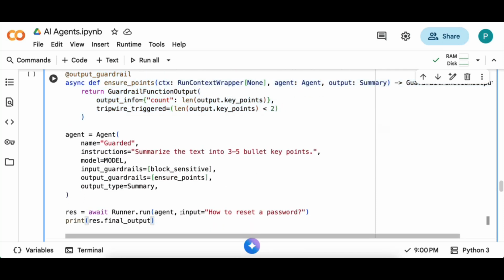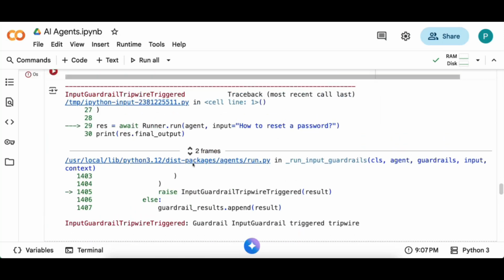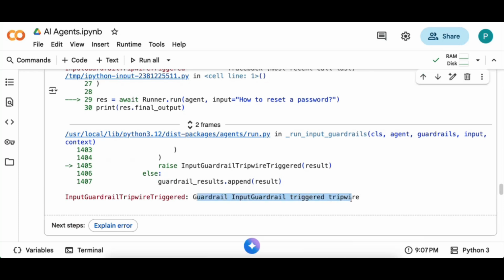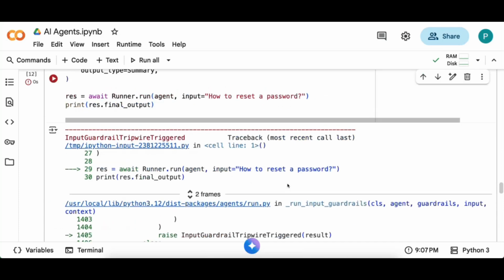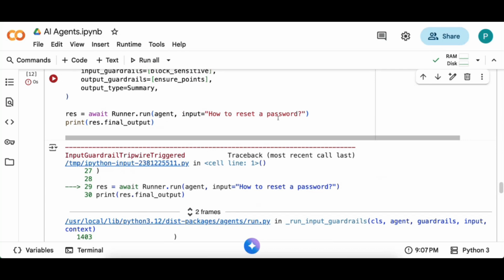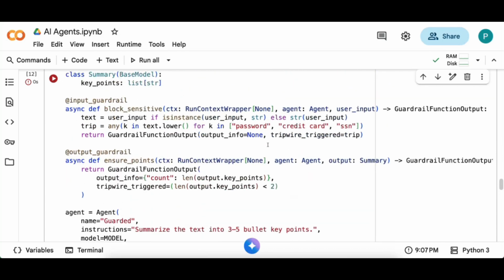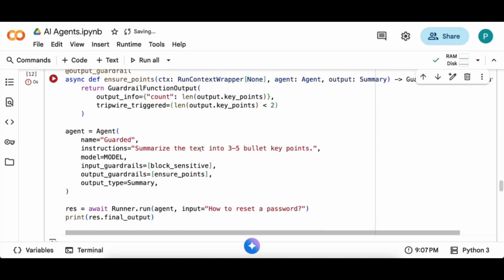Now let us run this. Here you see in the input, we are saying how to reset a password. Now you see the input guardrail was called, and it says that the input guardrail triggered the tripwire. That happened because the input had the keyword password, and this keyword was configured as part of the input guardrail. So this is how you implement input and output guardrails inside your agent.